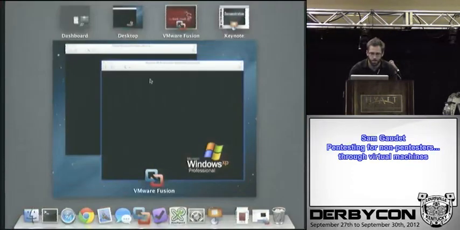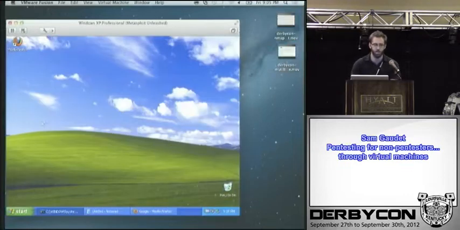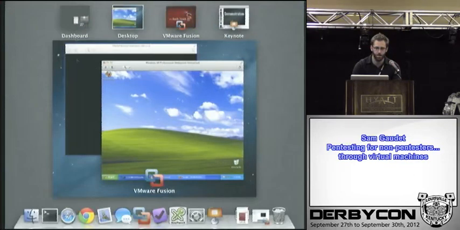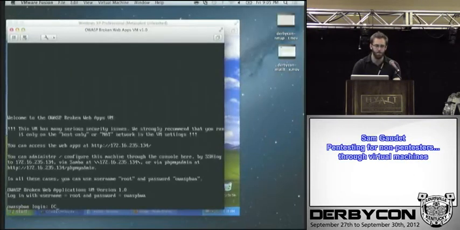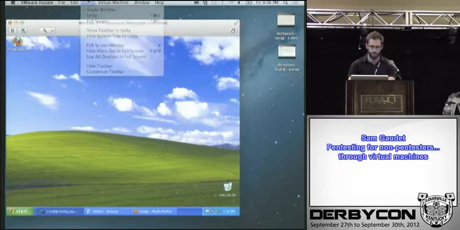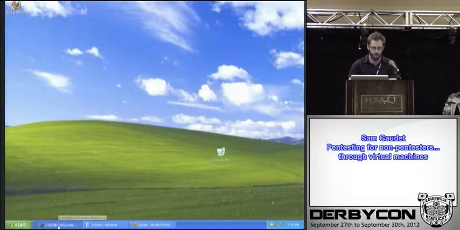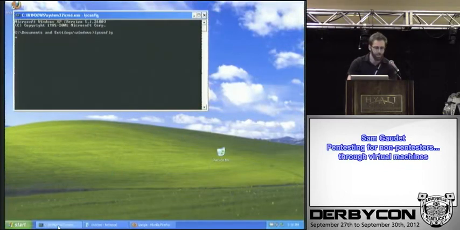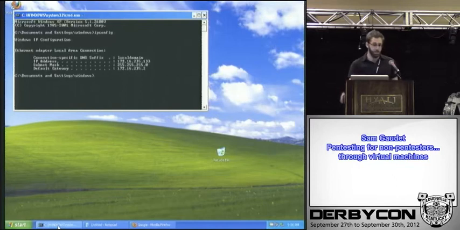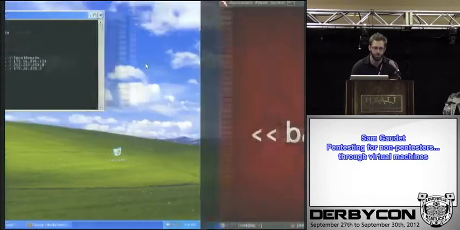Okay, so this will be target 1. It's just a standard Windows XP SP2 box. And the OWASP Broken Web Apps is another virtual machine we have going. Let me make this full screen. Check the IP on that guy. So we're going to run through the penetration testing execution model: intelligence gathering, threat modeling, vulnerability analysis, exploitation, and then the post-exploitation steps. So we see that this Windows XP box is .133.